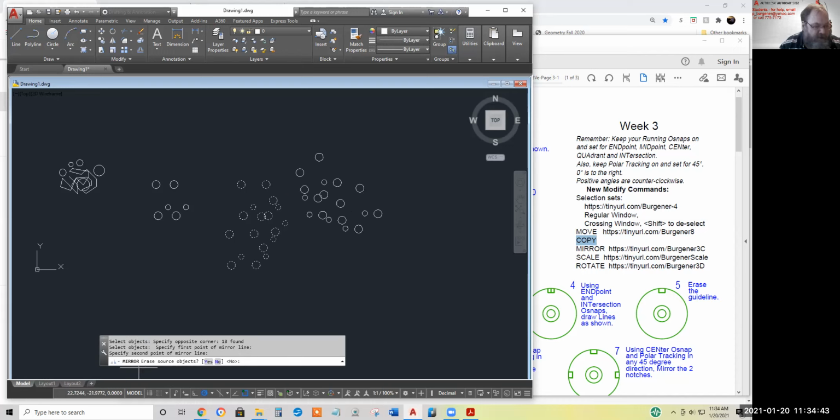Last step is easy to forget. It says, do you want to erase the source objects? In other words, the stuff that you began with, that you selected, do you want it to remain or do you want to delete it? By default, the answer is no, I do not want to erase or delete it, which is usually what you want. Just hit enter and stuff gets added to your drawing instead of just existing stuff being flipped to be a mirror image of what it was.